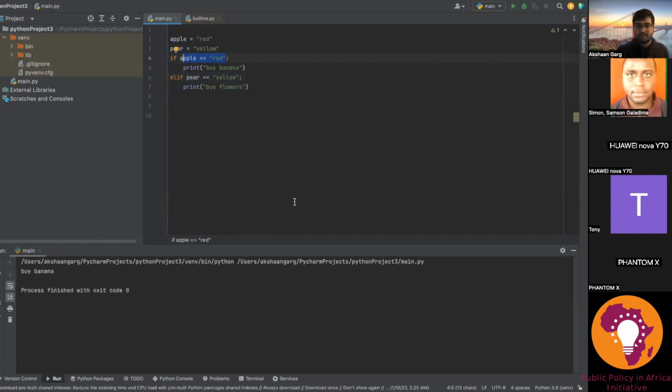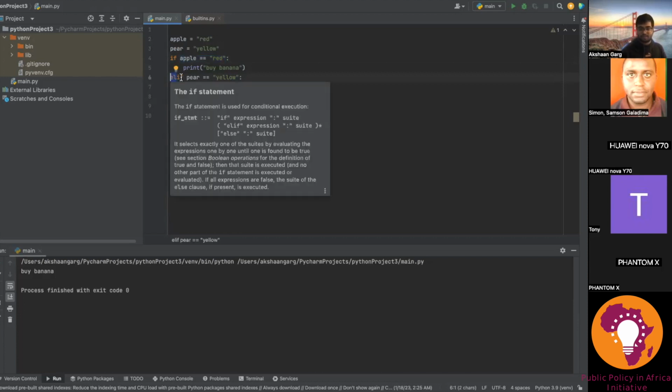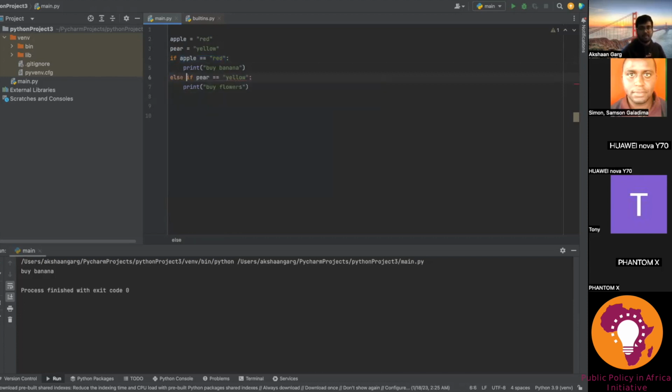Sorry about that. So we only get buy banana, right? This is because this statement is true and we have an elif over here, right? I told you this is a short form for else if. We are just not allowed to write it like this. We write it like elif, right?